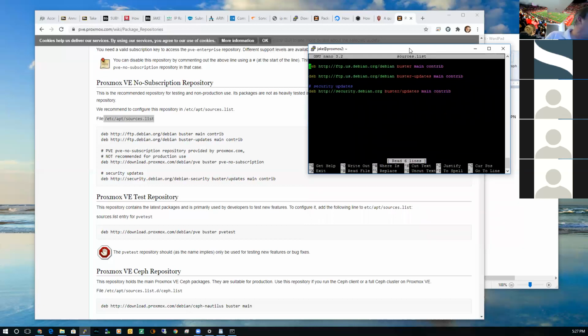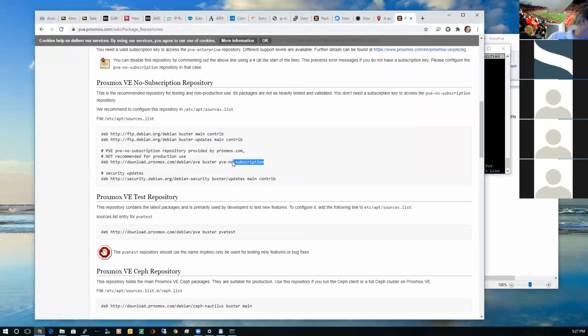Okay, what does it say I need to change here? It says ftp.debian.org must remain, so that first line is okay. That second line is basically the same there. The security update is the same. Oh, okay. So the only thing I need to add is this block right there. It's the only thing that's different.